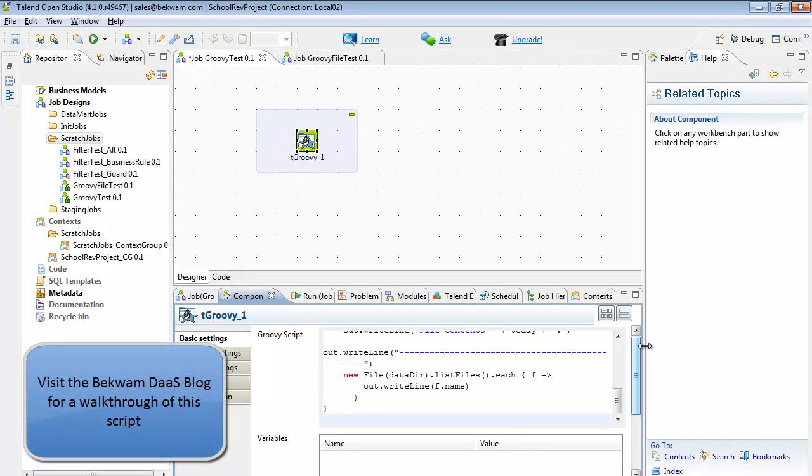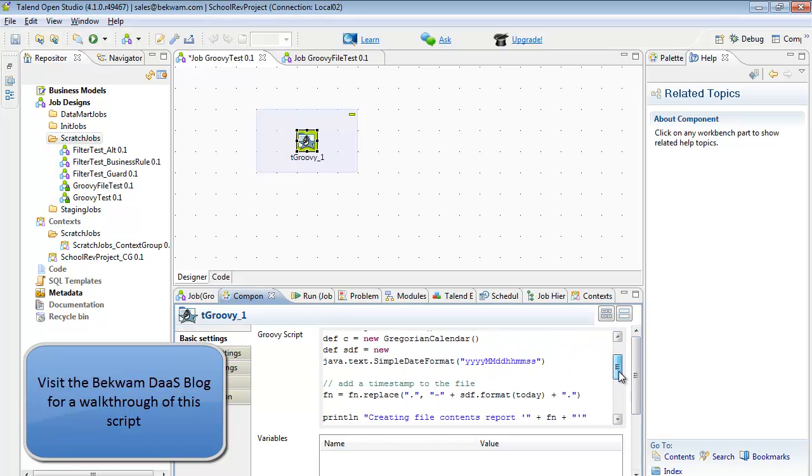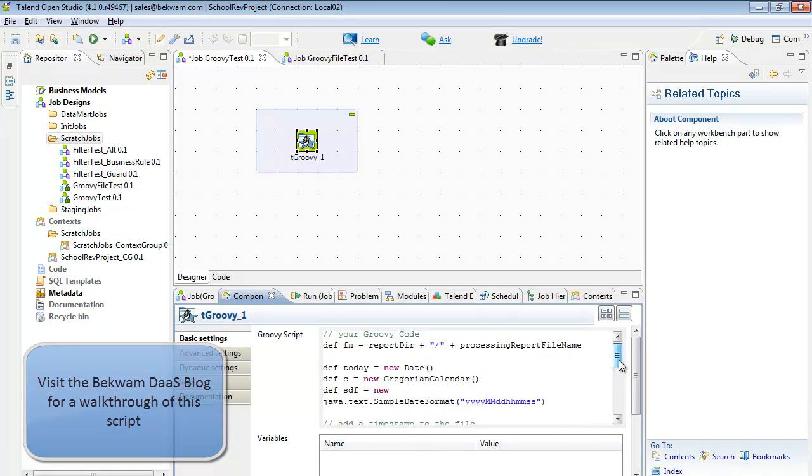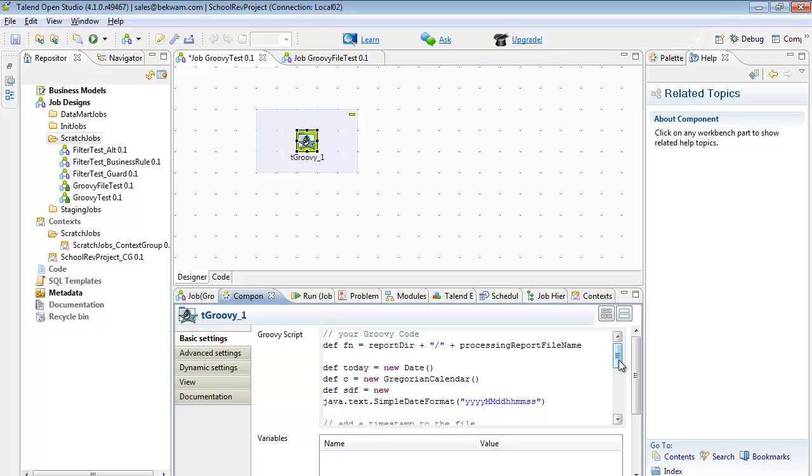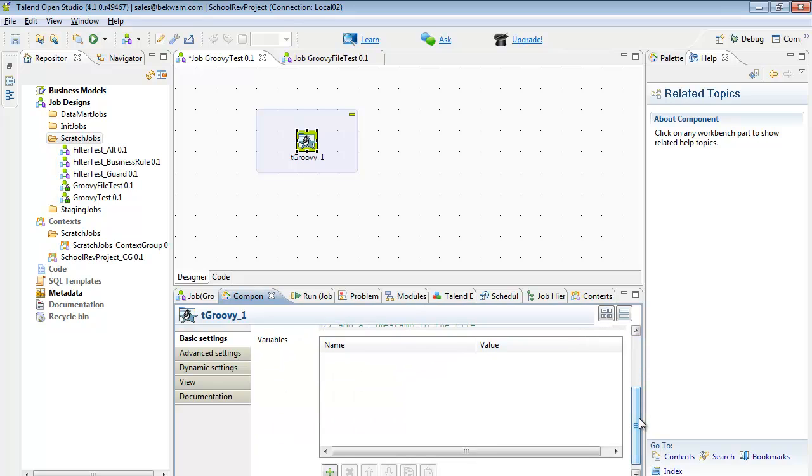Now this particular script is going to create a file, and the file is going to get the contents of a directory. So this might be the type of script you'd run before processing to see what's in your input before you actually start anything.